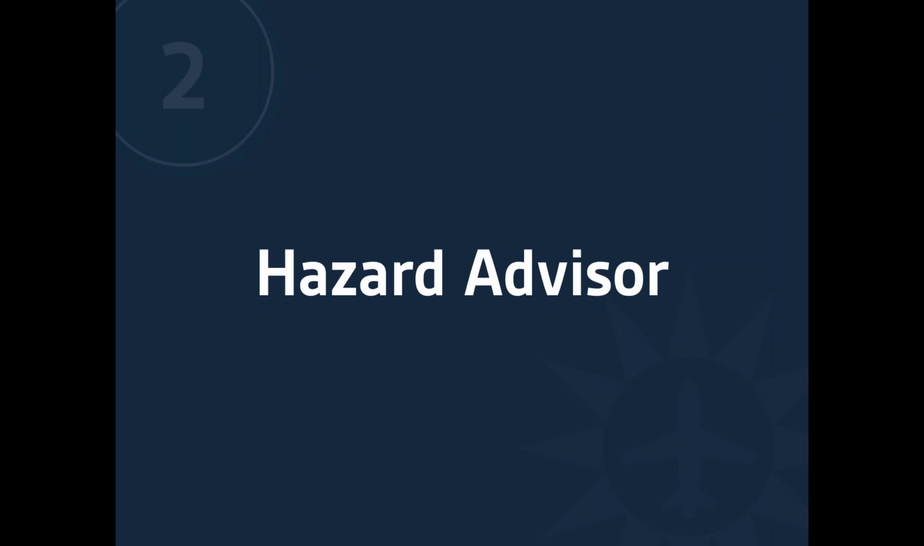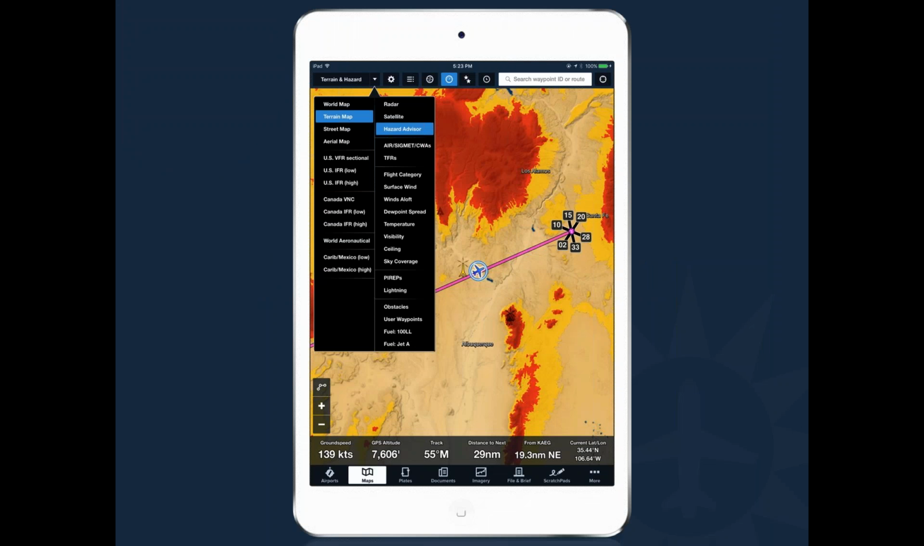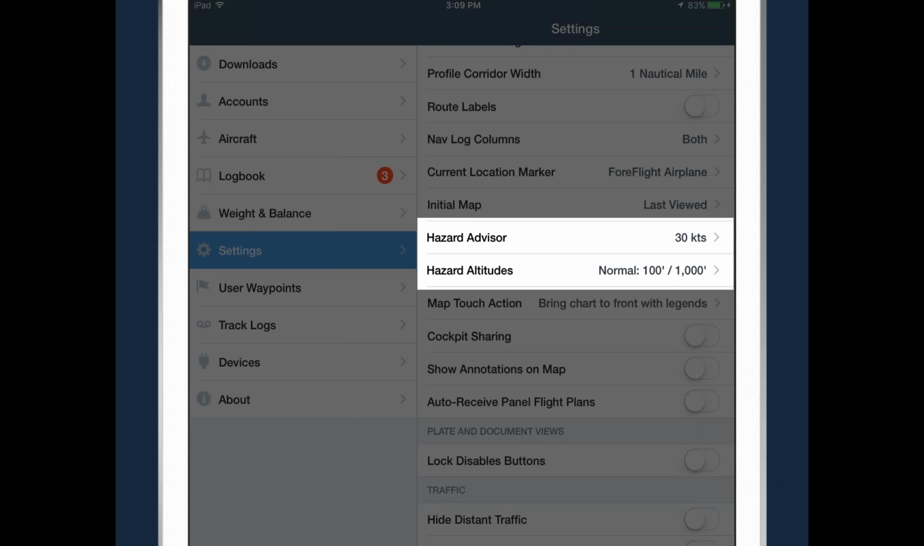All right, the final setting we'll talk about in this number 2 thing is the settings for Hazard Advisor. Hazard Advisor is a terrain-based map layer that dynamically colors terrain and obstacles red or yellow based on their height relative to my aircraft position. I have 2 settings that allow me to customize when the hazard coloring is shown.